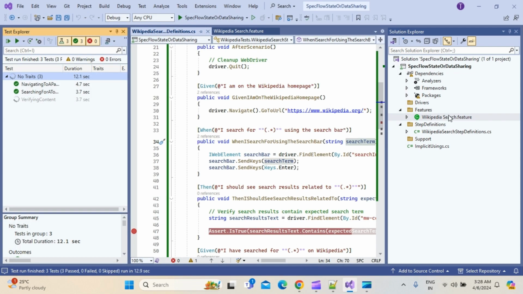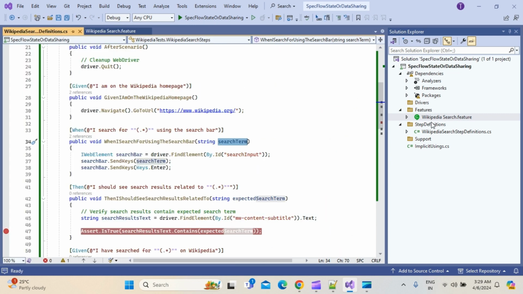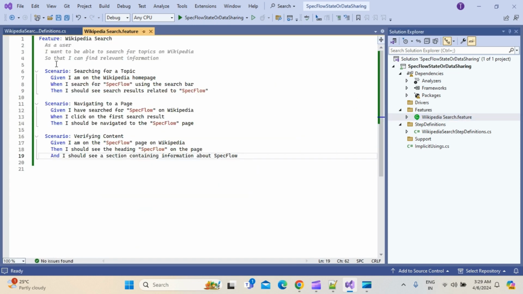So let's have a quick look at the test cases, and then we'll proceed to implementing the state management techniques here. Now we have three test cases. For the first test case, the objective in this scenario is searching for a topic. We are trying to validate that if I search for a topic called SpecFlow and then click on search, the SpecFlow topics are displayed.